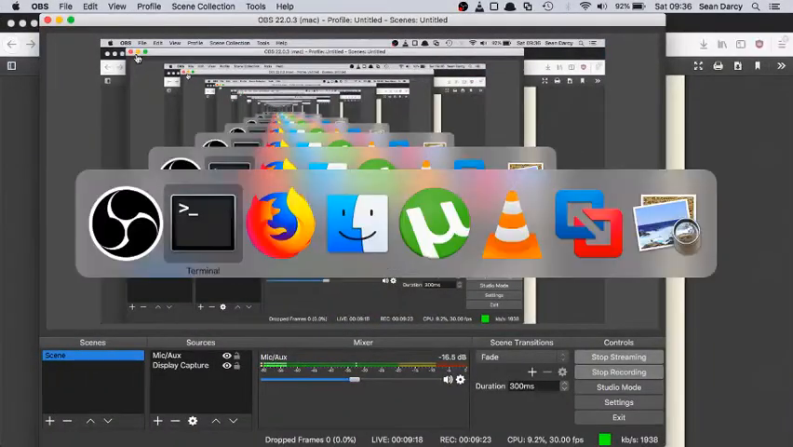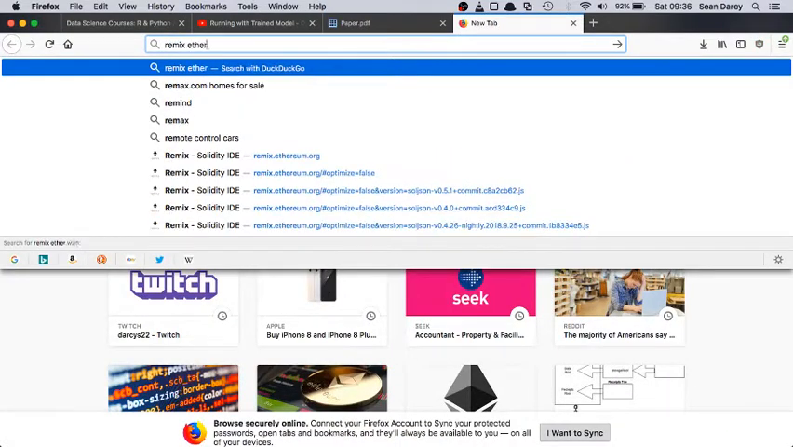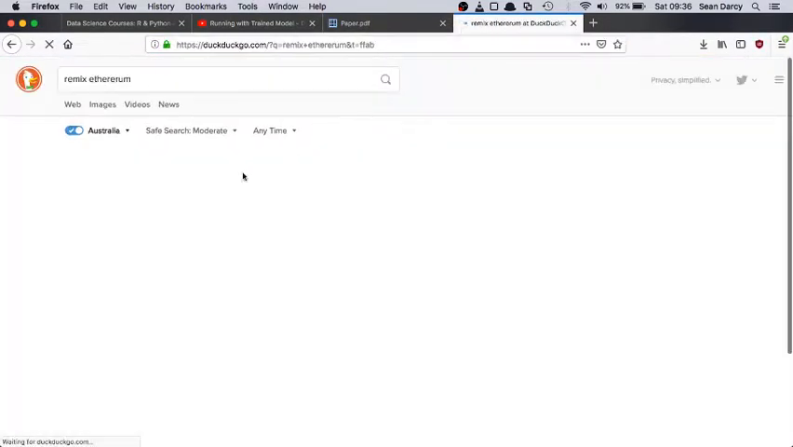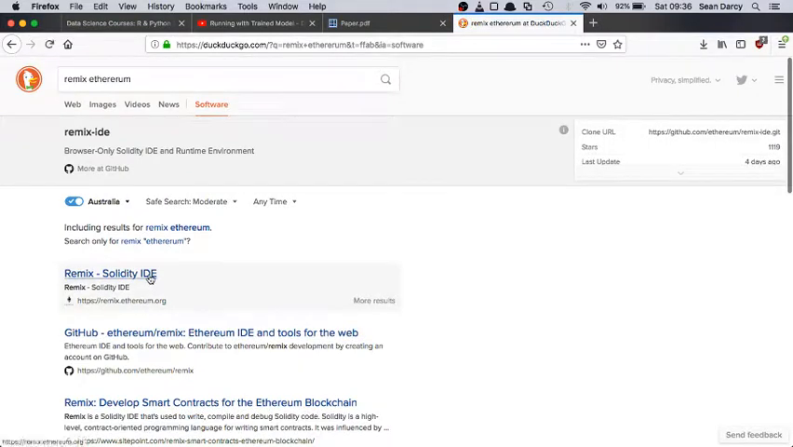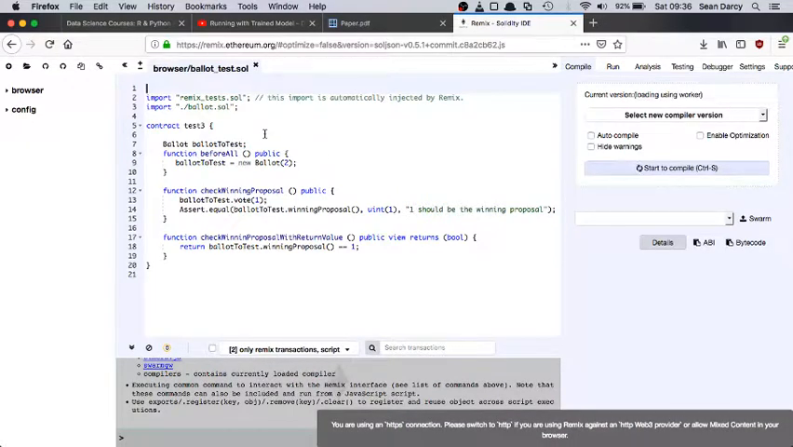So if we go to Remix Ethereum, you can create contracts.